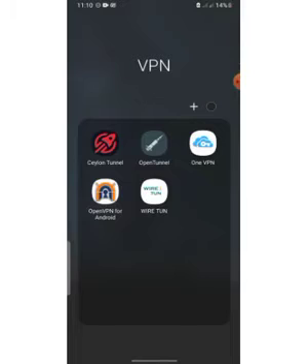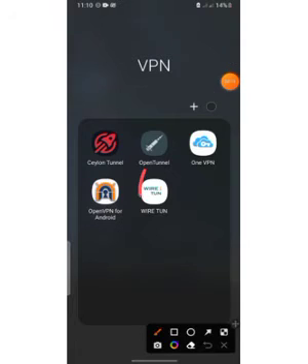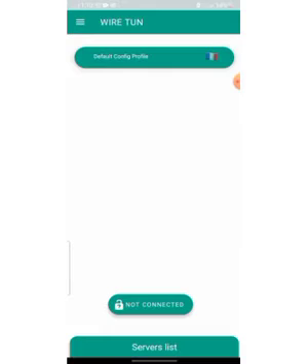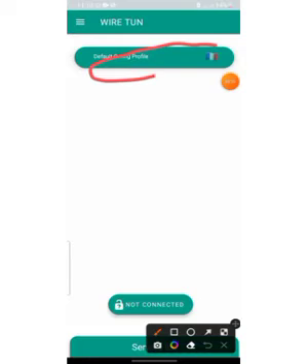So VPNs are always nice and good, not only for the purpose of free browsing, free internet. People use them not only because of free internet. Even if you connect to Wi-Fi, you can still connect to a VPN, and your browsing will be very fast. So this is how Wire Tune looks like.